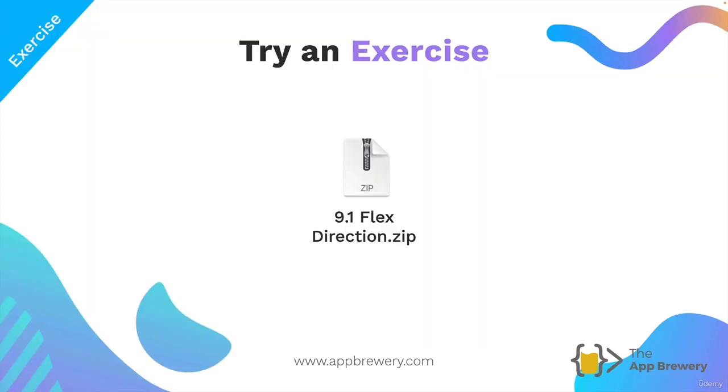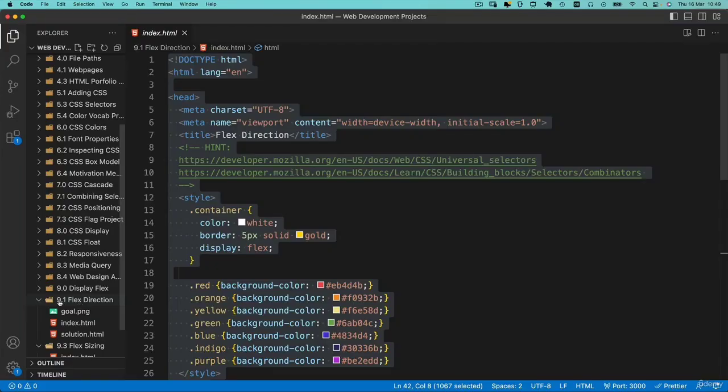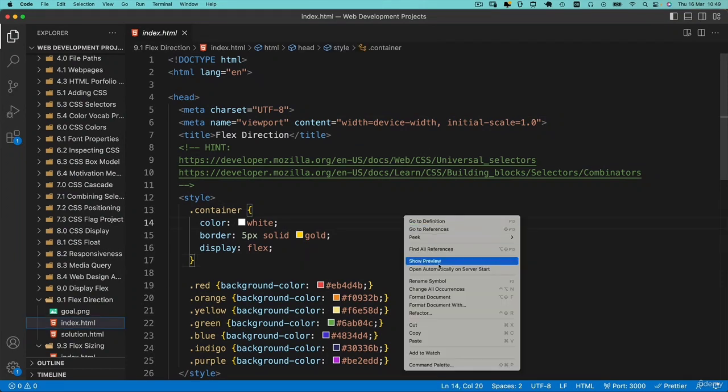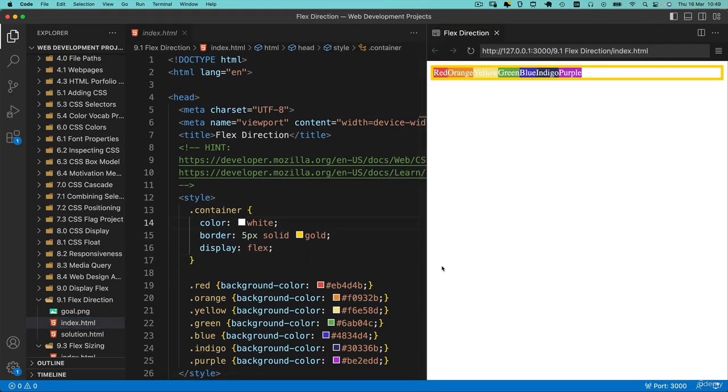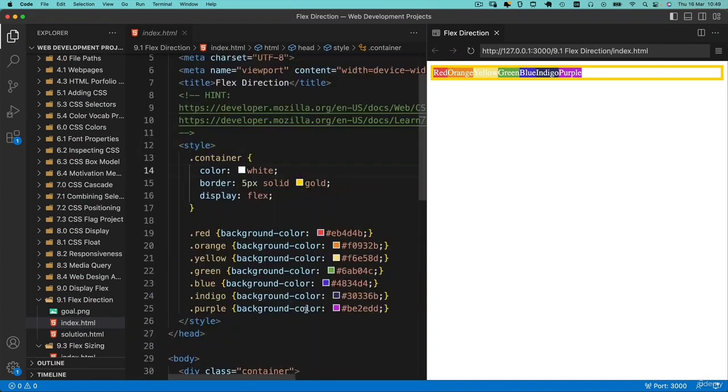Let's go ahead and try an exercise to see if you can apply a different flex direction to the code that we've set up for you. So go ahead and extract the flex direction folder and open up index.html, and then go ahead and show it inside preview. Now you'll see I've created all the colors of a rainbow inside a container. Now in this case, we've already set it to display flex, and remember by default, the flex direction will be a row. So it's flexing along this direction, left to right, as the main axis.